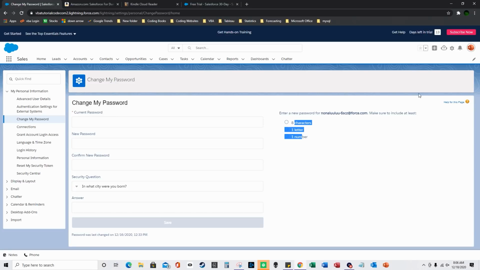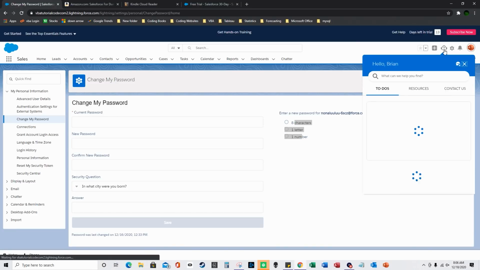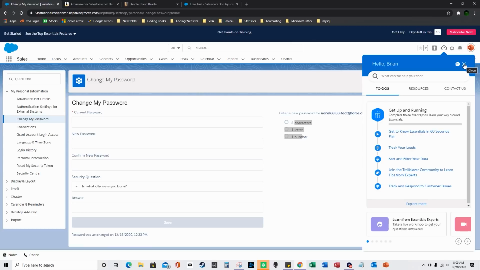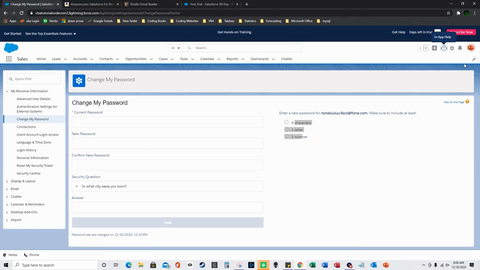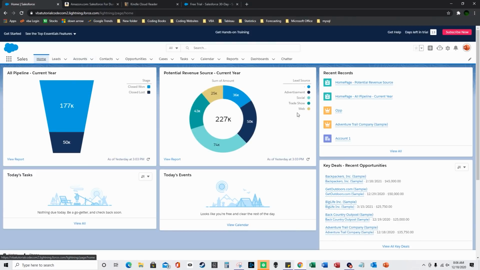So up here you could select help and training, this little question mark. You select that and you can do help and training if you want. And I'm just going to go back to the home page. So this is the home page where you have your events and your tasks.